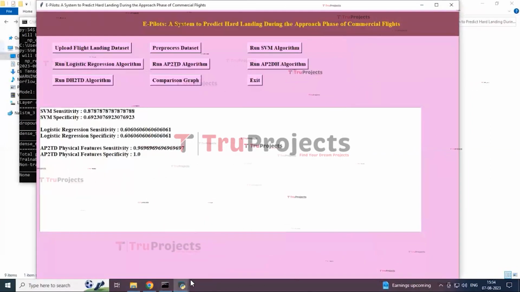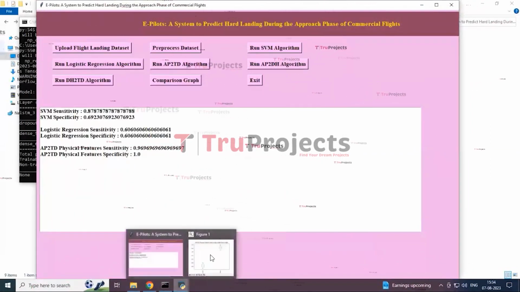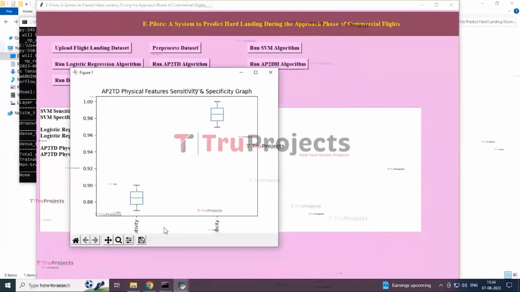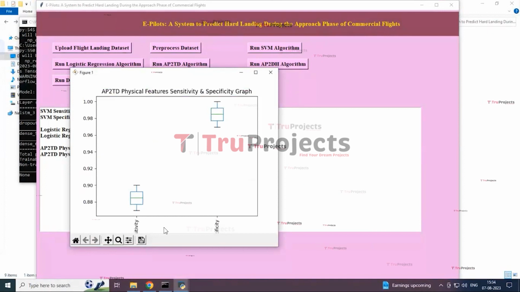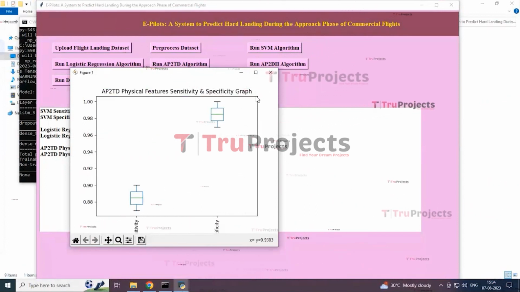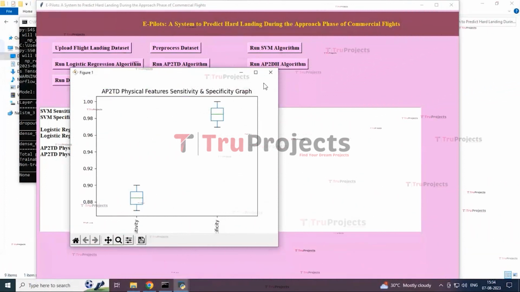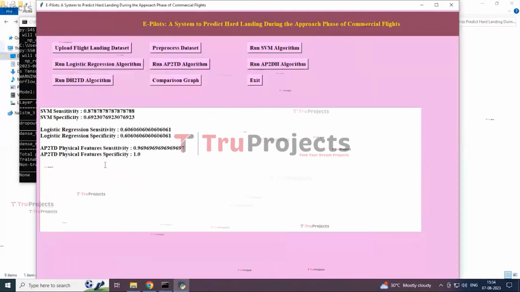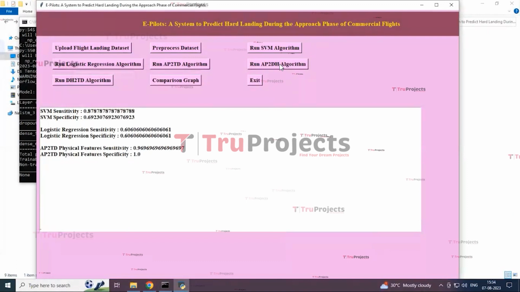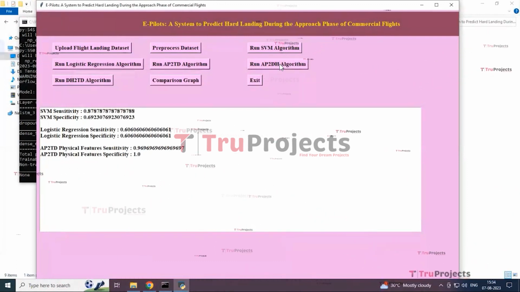In this button, we are going to train the LSTM algorithm based upon the physical features of the dataset. Now you can see the graphical representation which indicates the specificity and the sensitivity in the x-axis and number of the frequency levels in the y-axis of AP2DT algorithm, that is LSTM algorithm based upon the physical features. Then next one, run AP2DH algorithm.